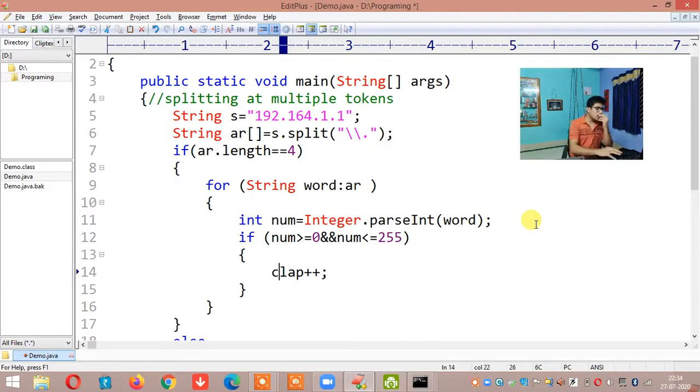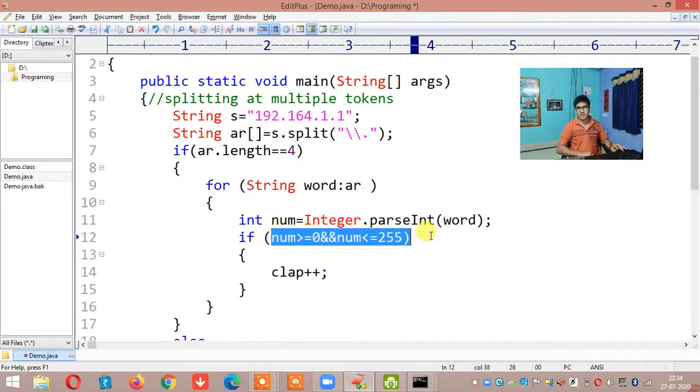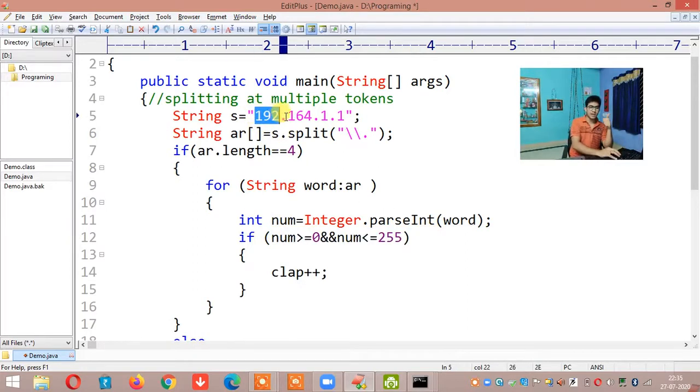Let's clap. So what am I doing now? I'm checking if that's a number, and if that number is greater than 0 and less than 255, then I have to do clap plus plus. Next, if it satisfies this criteria, again clap plus plus. So tell me, maximum how many times can it satisfy the criteria? Clap becomes 1, clap becomes 2, clap becomes 3, clap becomes 4. The clap value should be exactly 4 only.